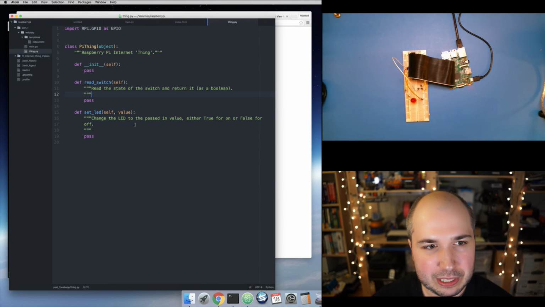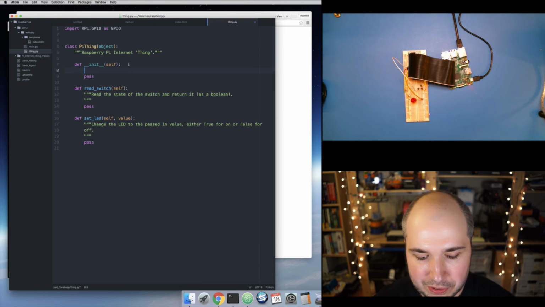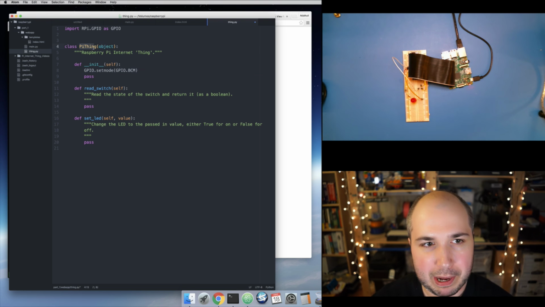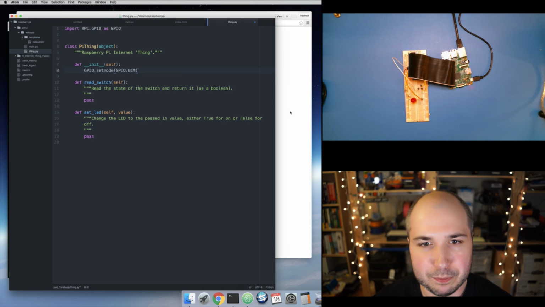So I need to do this. I need to call this function. And a good place to do this, since it's a one-time setup, is in my initialization function here. This will be called whenever code creates this PyThing object. It's going to call this GPIO.setMode function in here. It'll do this once, and I don't need this pass anymore because I've actually got something in the function.